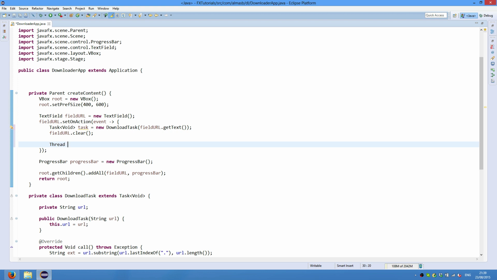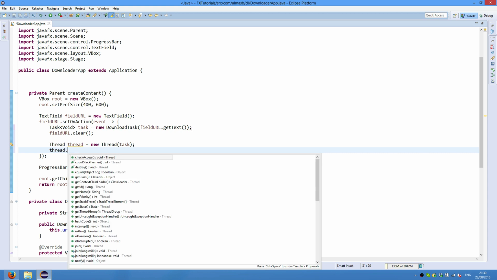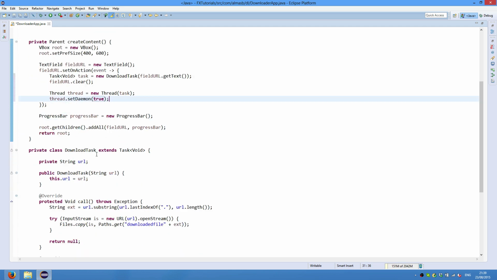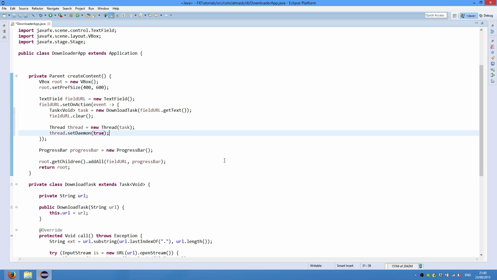Now we can create a new thread and pass this task for execution. We can set it as a daemon thread so that it's not blocking the JVM from exiting. So when there are no more threads, if there are only daemon threads existing, then the JVM is allowed to quit.